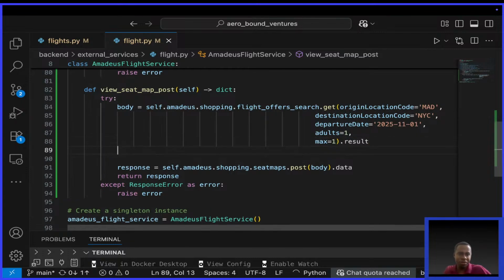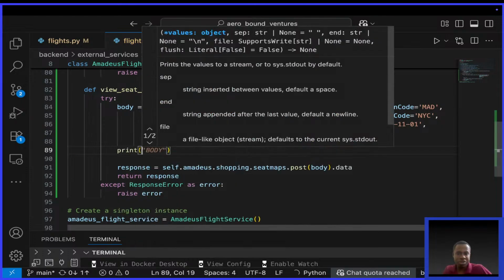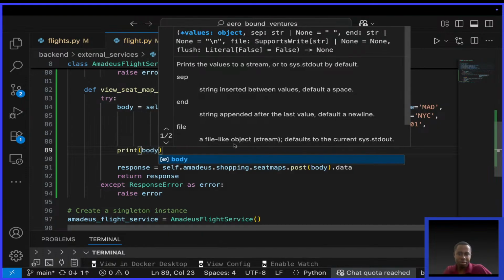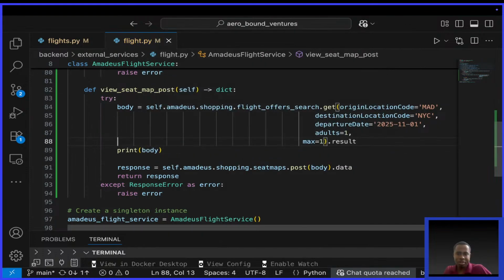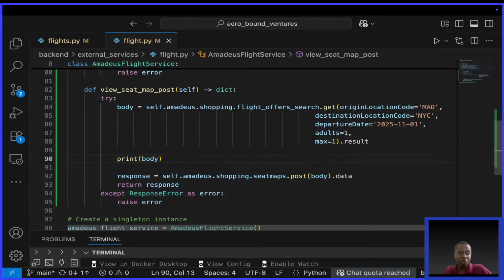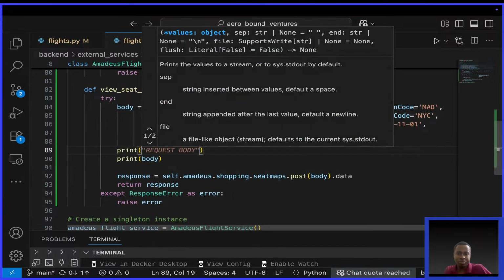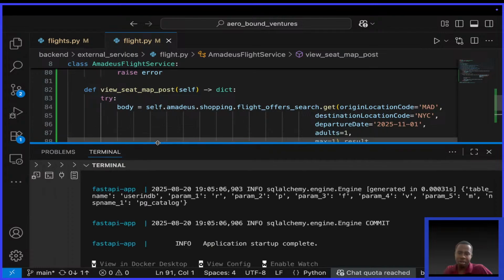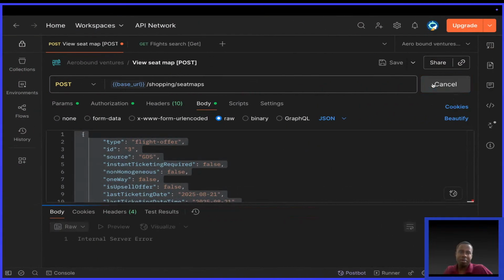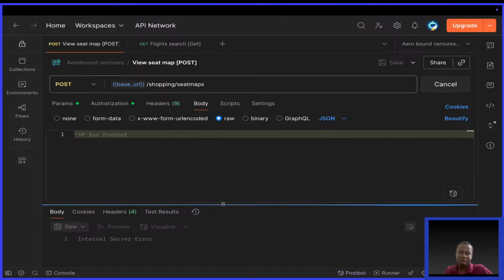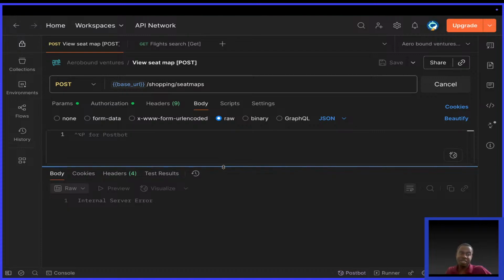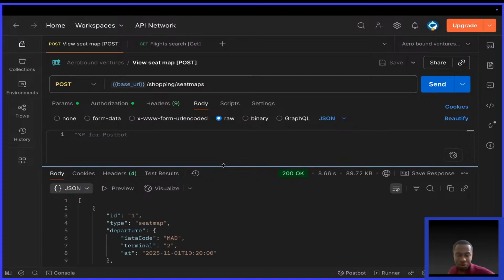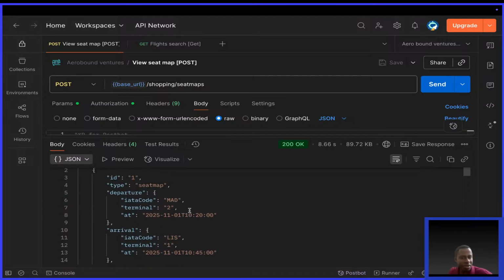I want to print the result for you. We want to see the structure of the body. Just put body. This is how you find out what is working and what is failing. So you can print the request body and confirm that everything is working. We come here and we say send. Of course, right now we don't need this, so it's not applicable because we're not sending it, but ideally we are supposed to. So you see, it works. We get the seat map.